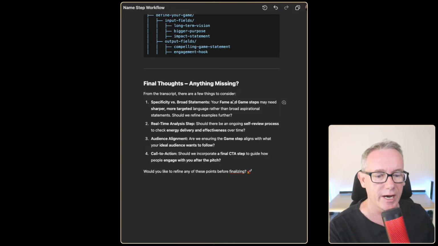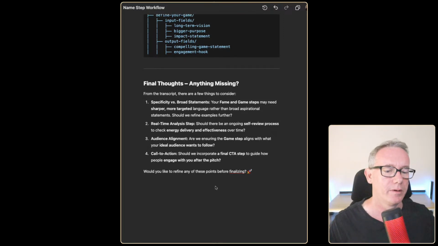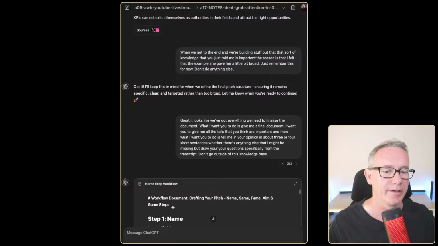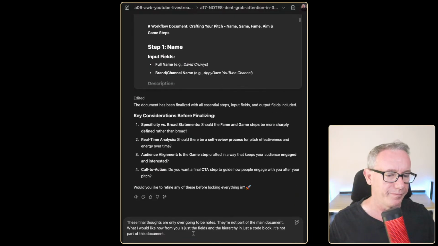These final thoughts are only ever going to be notes. They're not part of the main document. What I would like now from you is just the fields and the hierarchy in just a code block. It's not part of this document. I think we've got to click out of the document before we do it.